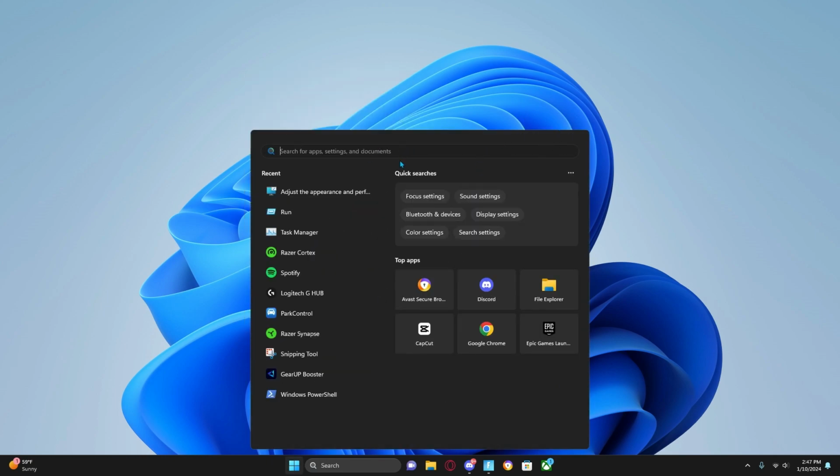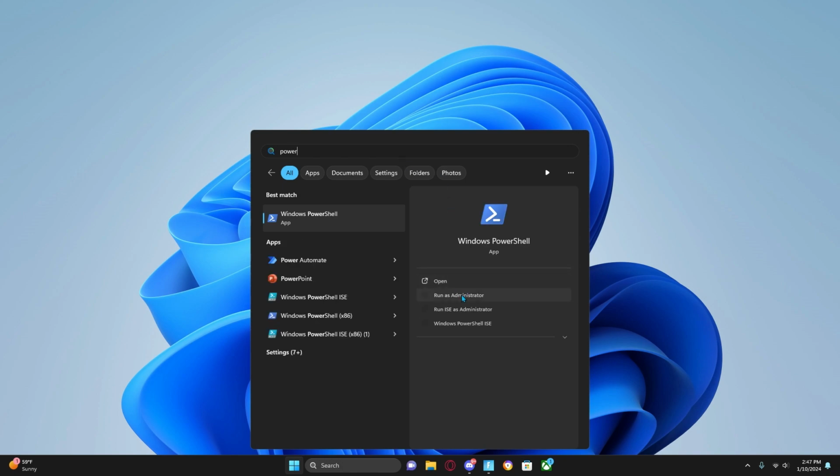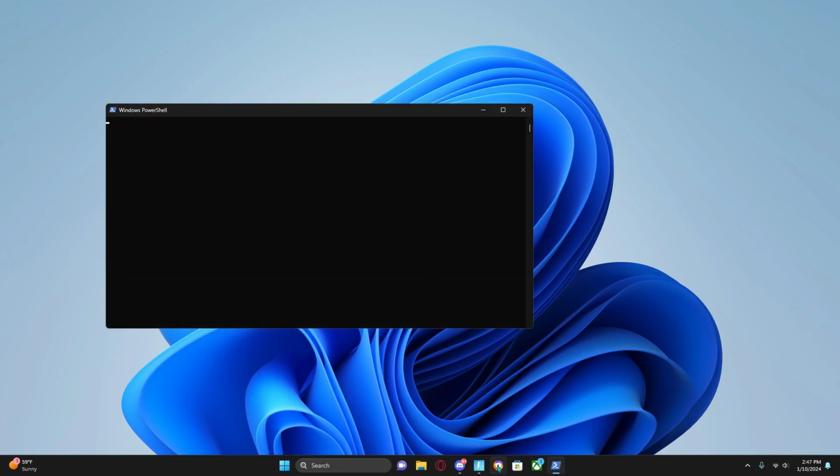Then open PowerShell and run as administrator. And then once you're here, just paste this and enter. And it'll just load.